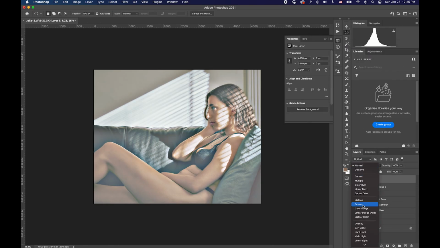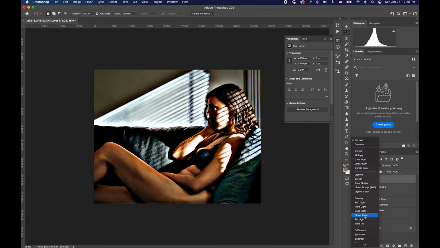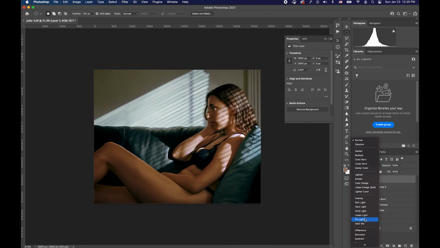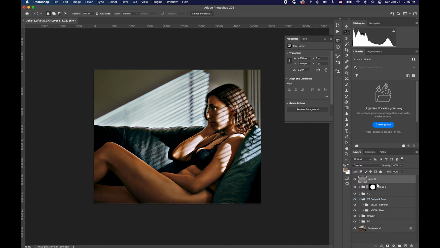We're going to change the blend mode to something strong and contrasty. Something like overlay. Overlay's good. Linear light might be too aggressive. Hard light might be too aggressive. It's either going to be hard light or overlay. I think overlay is good.